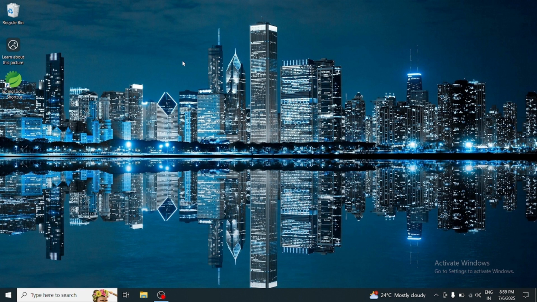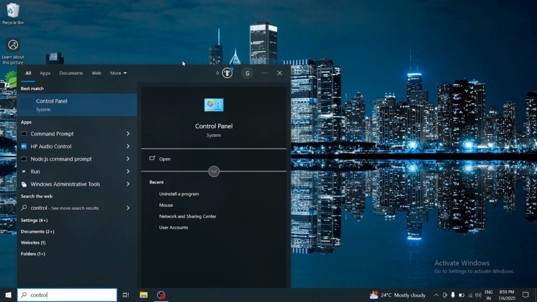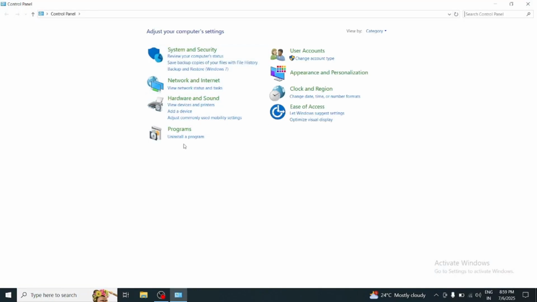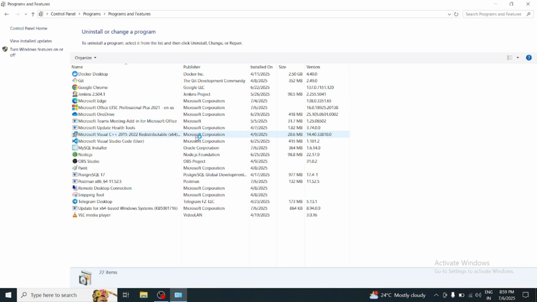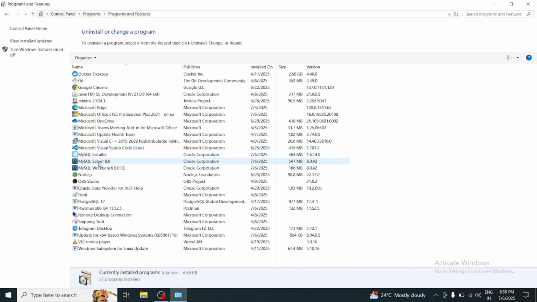For the uninstallation procedure, first we need to visit the Control Panel. I'll click on the Windows button and then Control Panel. After going to Control Panel, I'll have an option called Uninstall a program. I'll click on this option, and here you can see MySQL Installer, MySQL Server, and MySQL Workbench are there, along with any other items with respect to MySQL.